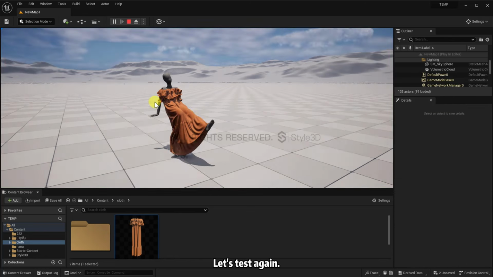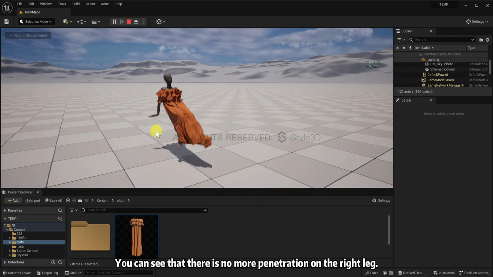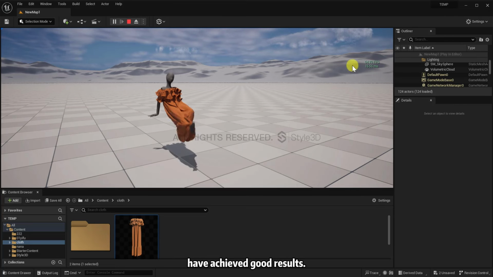Let's test again. You can see that there is no more penetration on the right leg. Obviously, the drawn human body collision partitions have achieved good results.